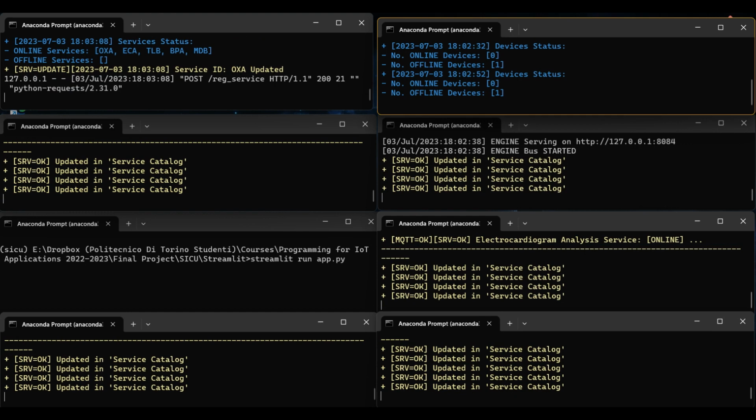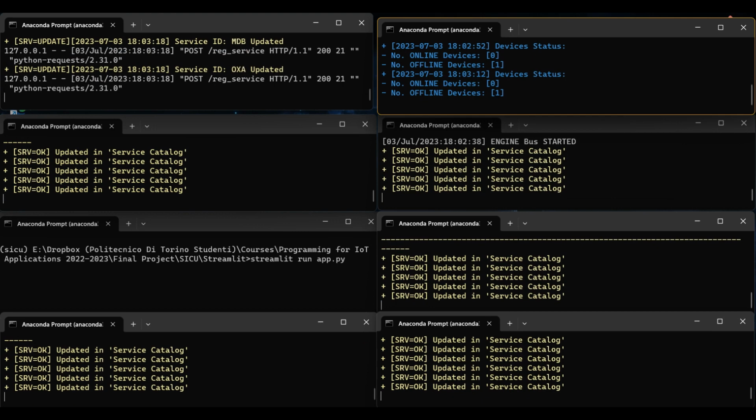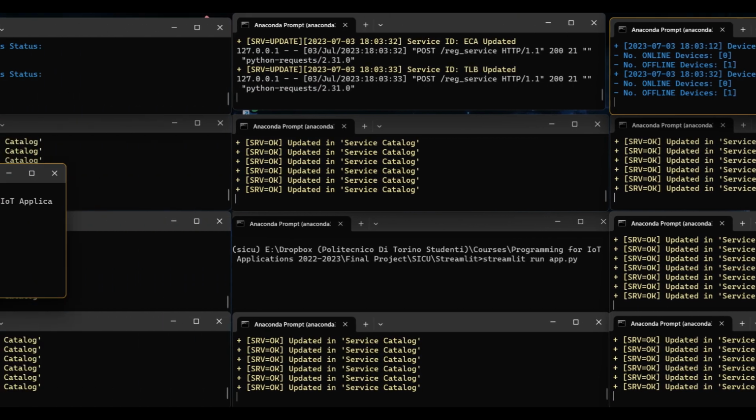The same process goes for the device catalog, in which the devices register themselves into the device registry system, and if a device couldn't send the update request to the device catalog, the device catalog thinks that the device is out of order and considers it an offline device.